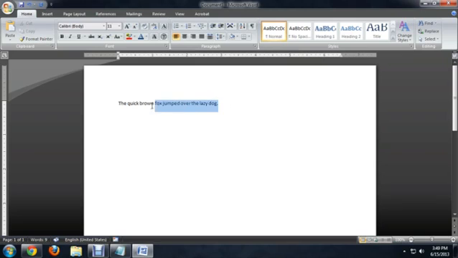I'm going to show you how to capitalize each word in a sentence using Microsoft Word. And the first technique we'll try out is the Replace All dialog box. So here I've got just kind of that standard quick brown fox sentence inside of Word.